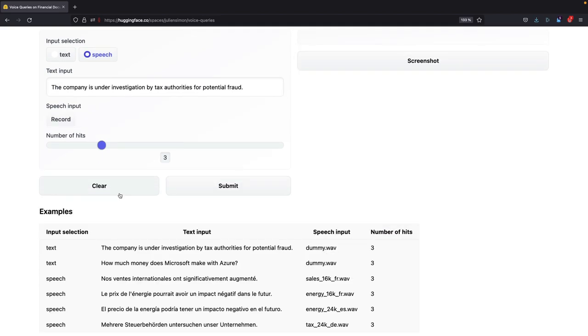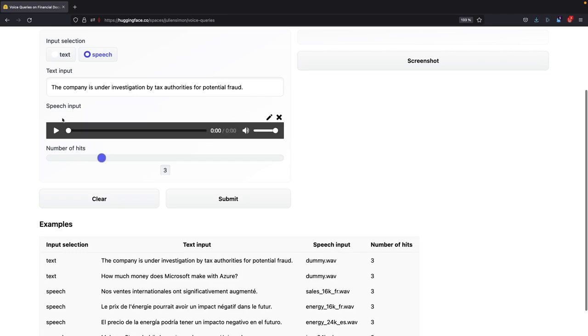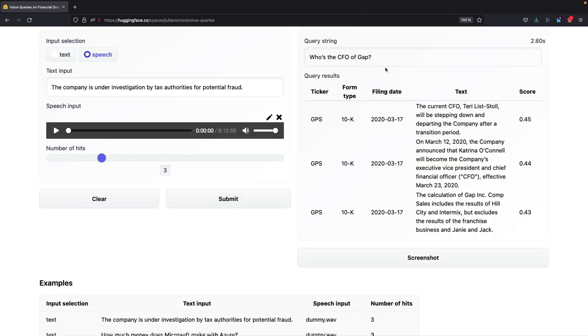Now let's do a final example where I record my own voice. Qui est le CFO de Gap? And we get a good answer on who the CFO at Gap is.